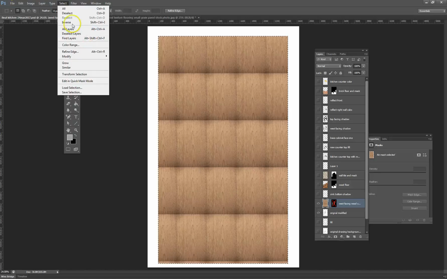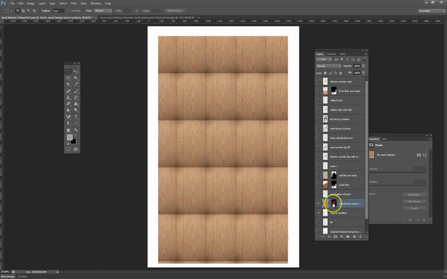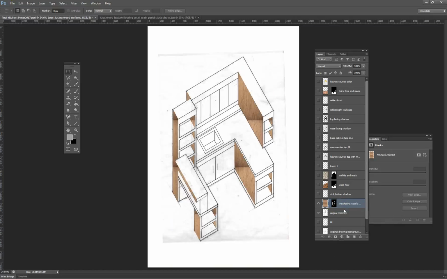Sorry, select, deselect. And I'm going to turn back on that west facing wood surface layer mask. So you can see that with some work, that texture could actually work scale-wise on those surfaces. I'm going to stop here and continue with other surfaces and different textures.